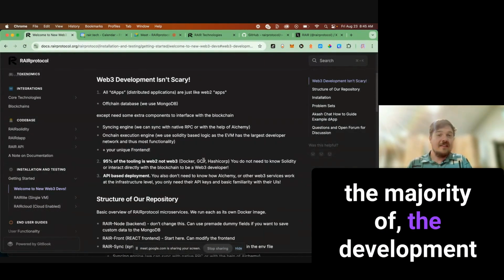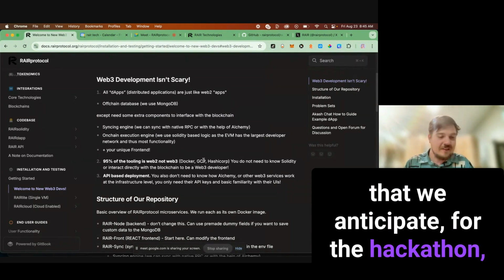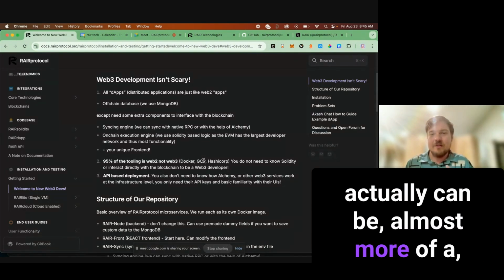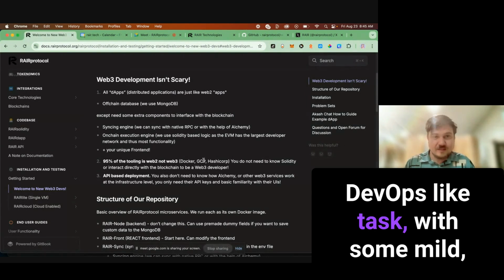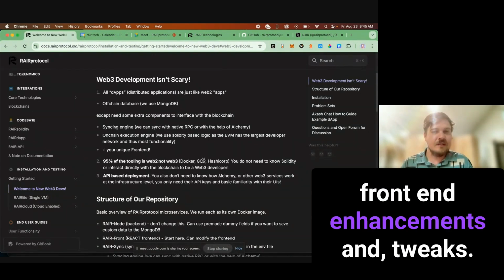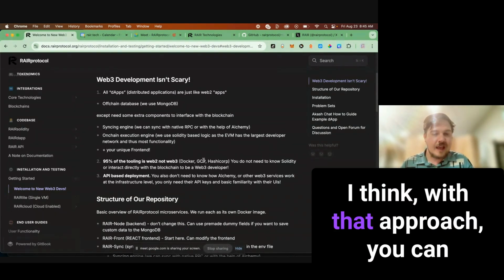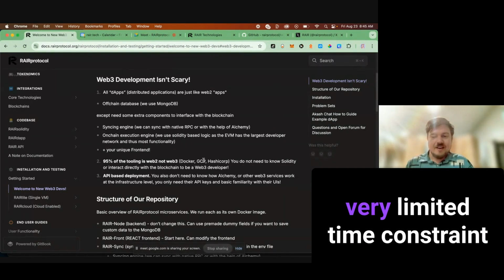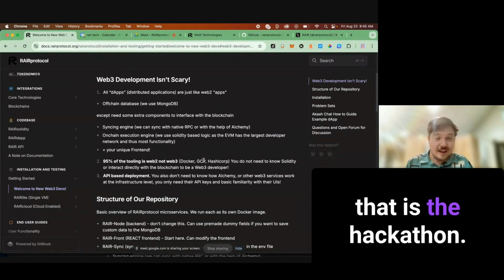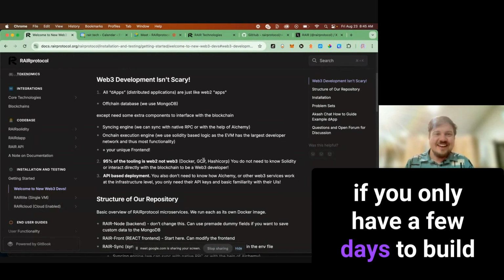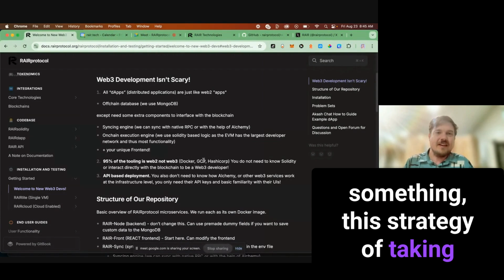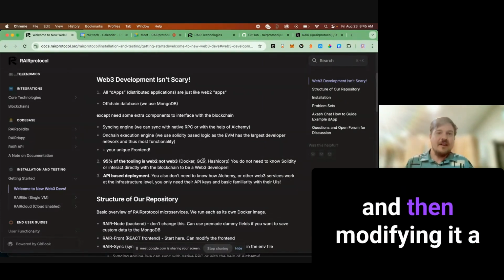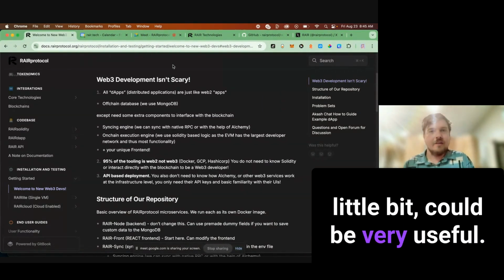The majority of the development that we anticipate for the hackathon can actually be almost more of a DevOps-like task, with some mild front-end enhancements and tweaks. I think with that approach, you can actually get a working dApp built in the very limited time constraint that is the hackathon. If you only have a few days to build something, this strategy of taking an existing working application and then modifying it a little bit could be very useful.